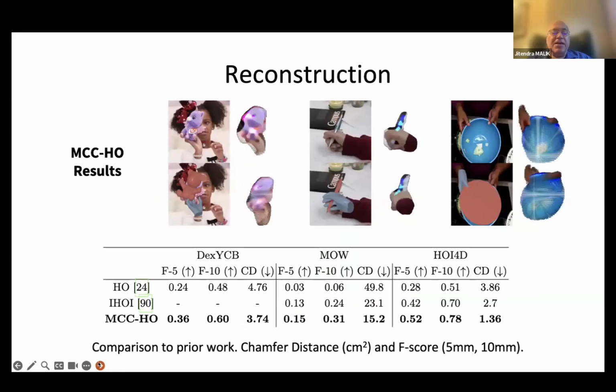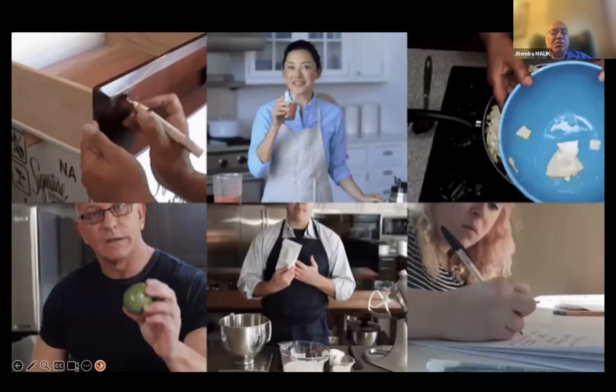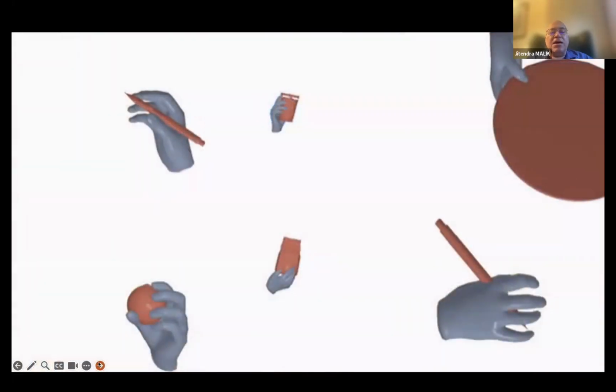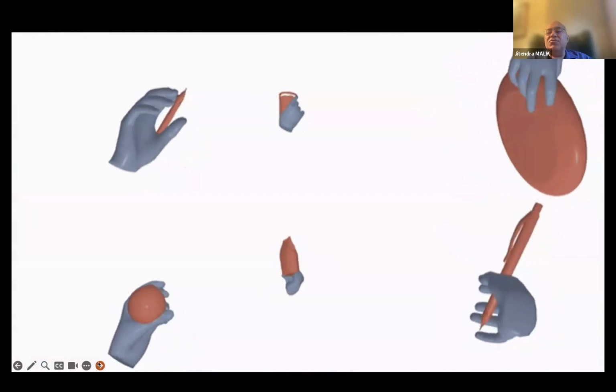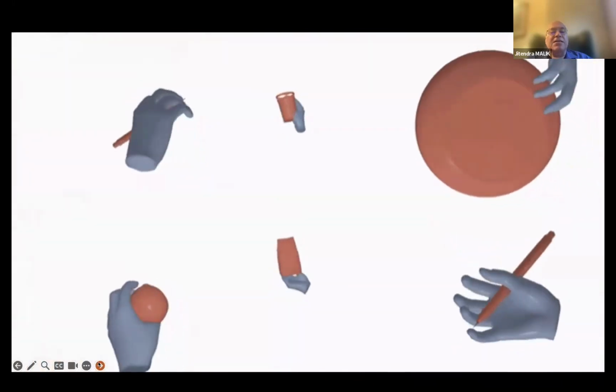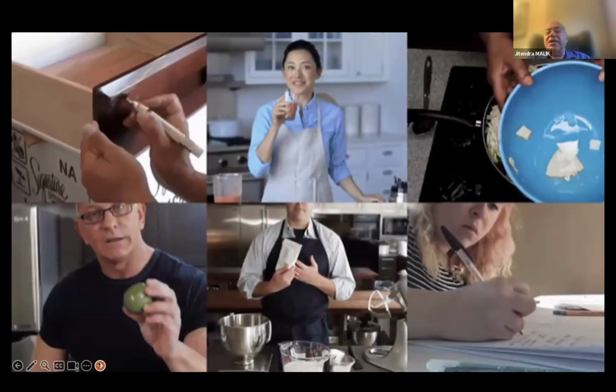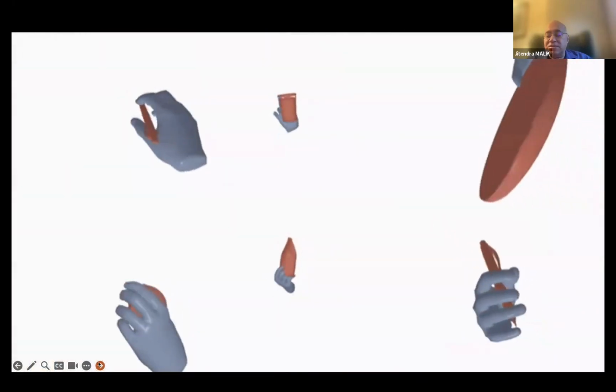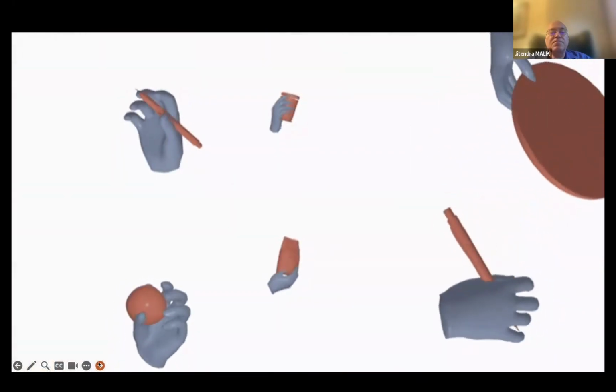And this technique, we can compare it to various other approaches that are out there. And then let me show you some results. So here are some just frames from videos. So this is just a single frame reconstruction. And now we have it in 3D hand, 3D object. And obviously this technique can be applied in video. So now you have trajectories. So let me show you some more results.